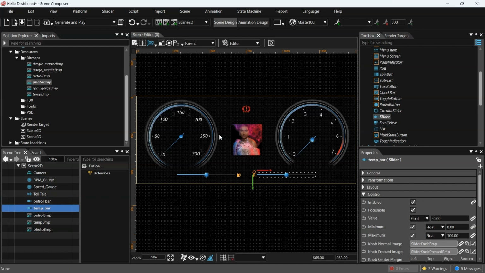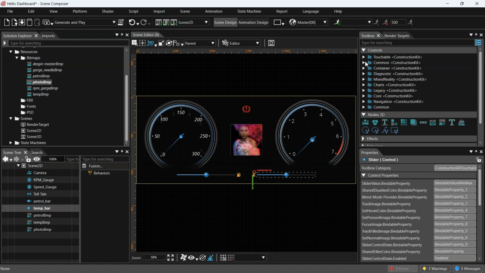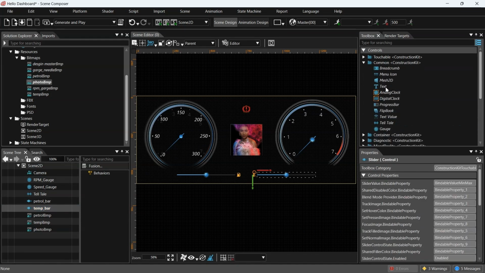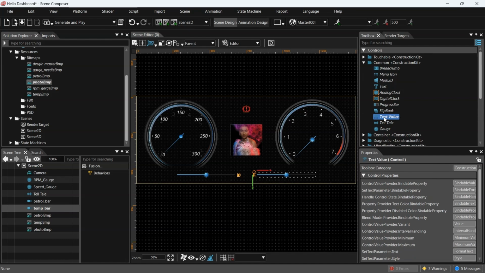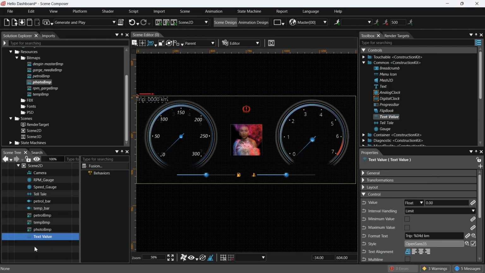To visualize the speed better, we can also display it as a text. In the common category, we have a text control which can be bound to data from the application. But to display numbers, a text value control is more appropriate. So we can drag it into the scene tree and rename it to speed text.